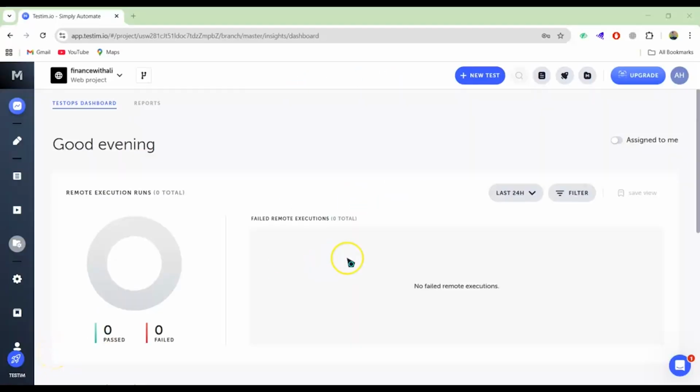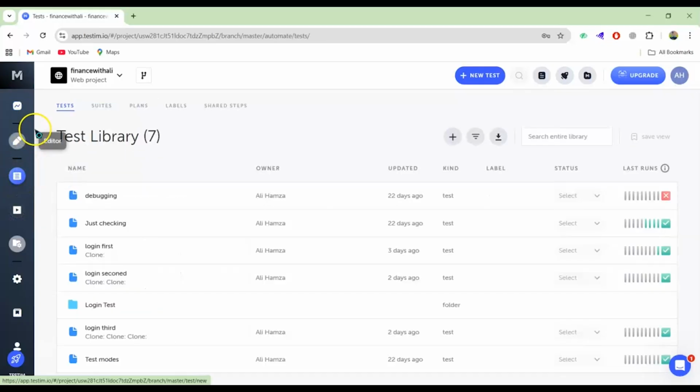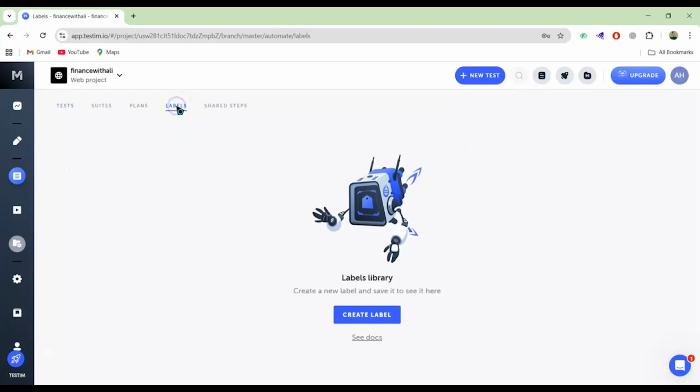So now we will be looking at what are labels and what are test plans. For that, first navigate to the test list section, and there you will be seeing these options like plans and labels. So first click on labels, and there you will be seeing this option like create label.